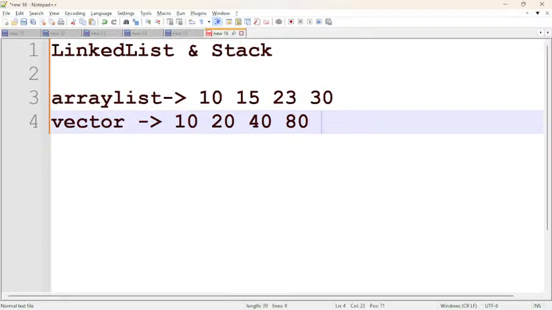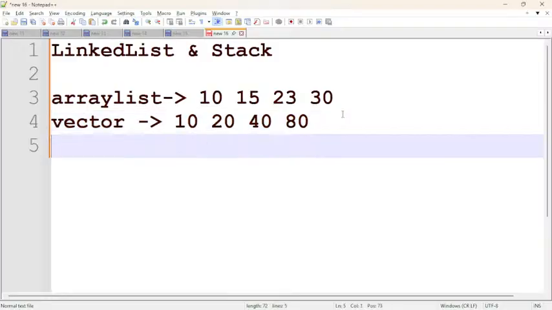Okay. Now, this ArrayList and Vector store the elements in continuous memory locations like an array, but the difference is it has a dynamic size. Okay. Now we are going to the linked list.